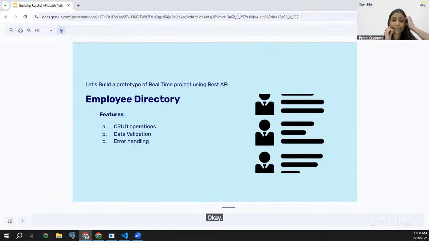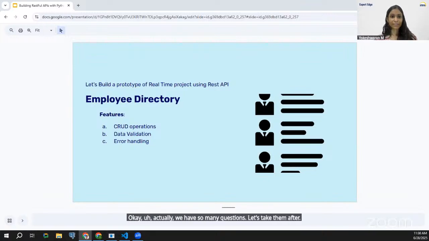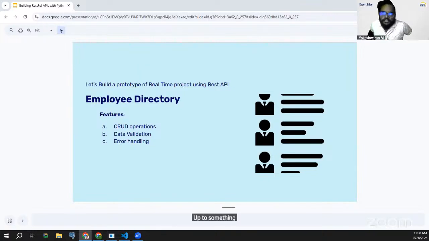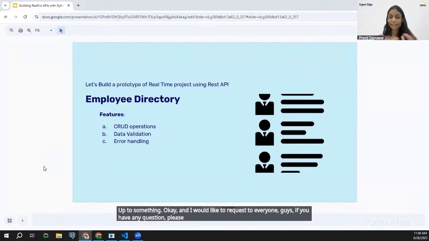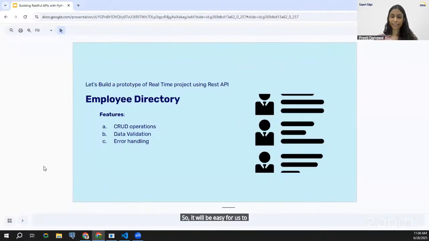Okay, actually we have so many questions. Let's take them after some time. Okay, sure, no issues. And I would like to request everyone, guys, if you have any question, please write it down in the Q&A tab, so it will be easy for us to take these questions.